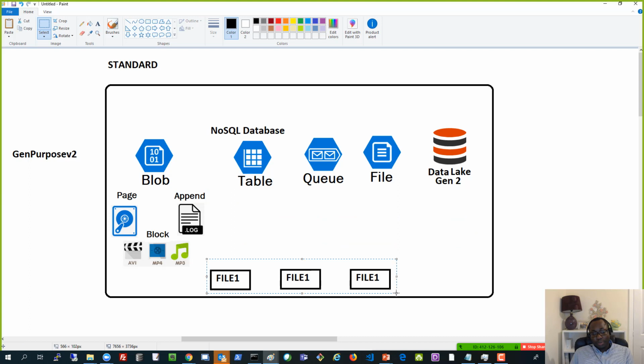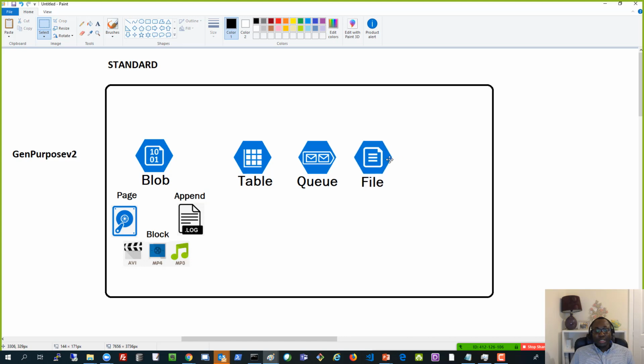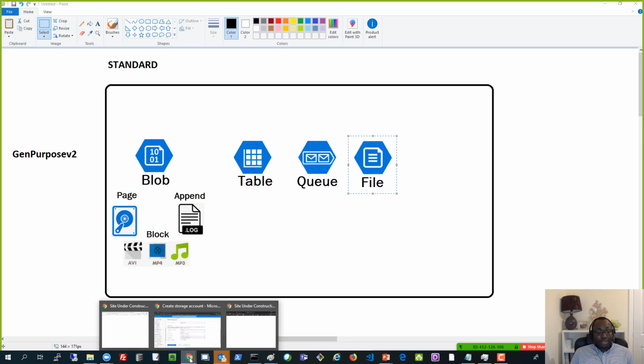You'll be able to use the blob service, which will include the page, the block, and the append blobs. You'll be able to use the table service, the queue service, the file service. You won't have data lake gen 2, which is what you see with some of the existing storage accounts that I've created and showed you.